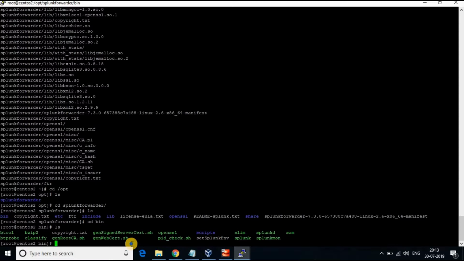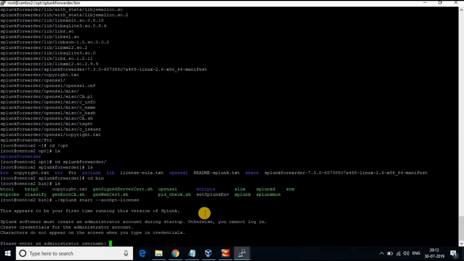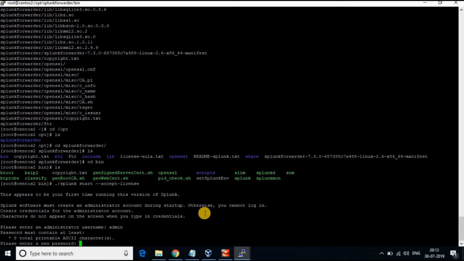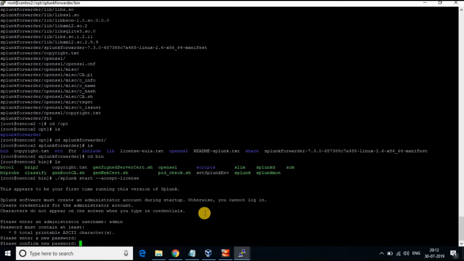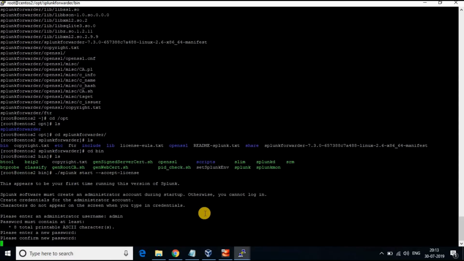Change your directory to /splunkforwarder/bin and run ./splunk start --accept-license to start the Splunk forwarder. Give an admin username and password. Don't forget the password as this is needed to configure Splunk forwarder settings. This is different from actual Splunk server admin account and password.